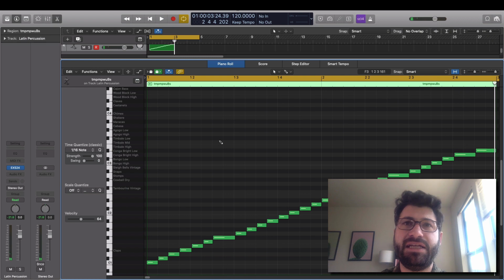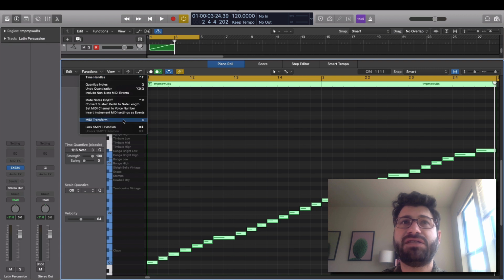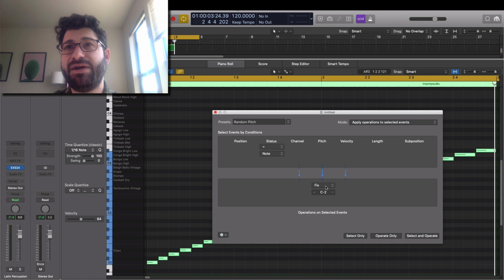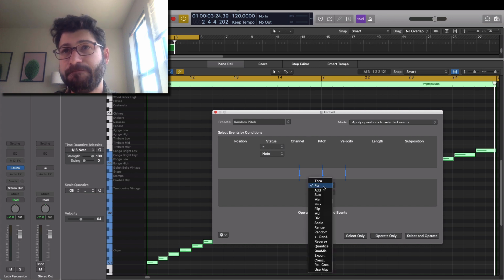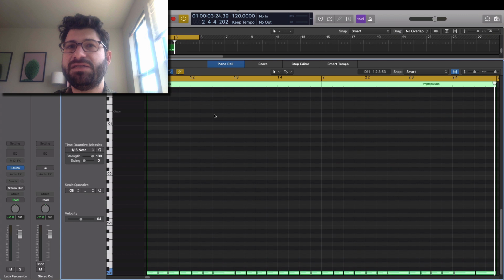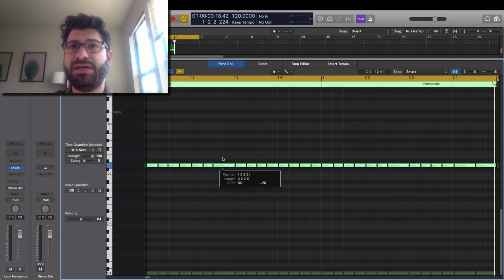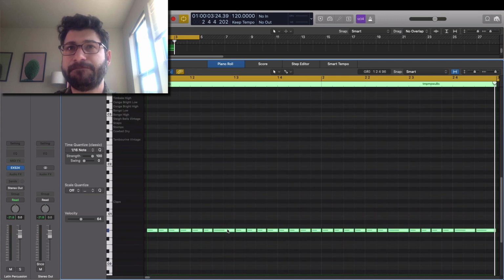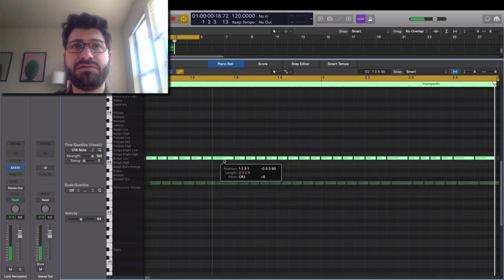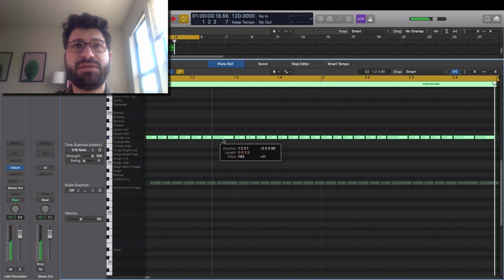But now what I can do in Logic, for example, is select all the notes by hitting Control A, going to Functions, going to MIDI Transform, and going to Random Pitch. But instead of doing random, I can do fixed pitch. And now this will make all the notes the same. You see they're all down here. Now we'll just drag them up and up and up. And now I could, for example, put it on the bongos or timbales to make it more interesting.